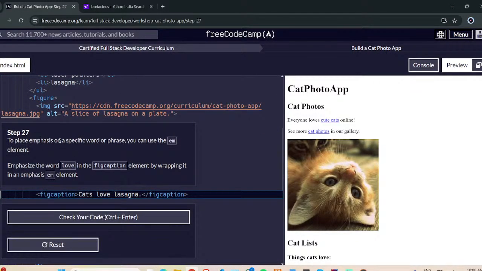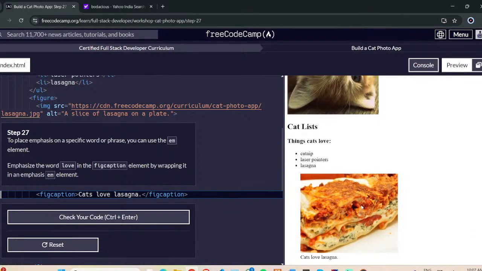To place emphasis on a specific word or phrase, you can use the em element. Emphasize love in the figcaption element by wrapping it in an emphasis element. Okay, love. To emphasize it just means that this love word will be shown a little bit bigger or more highlighted, basically.